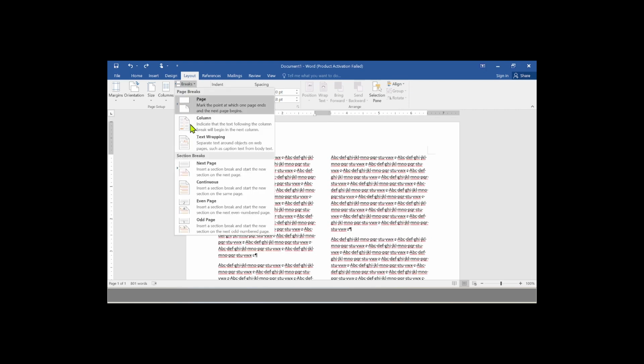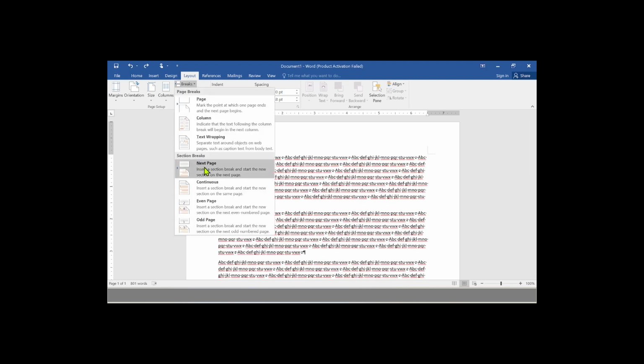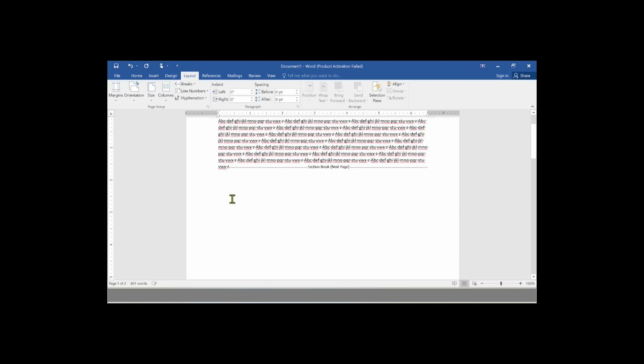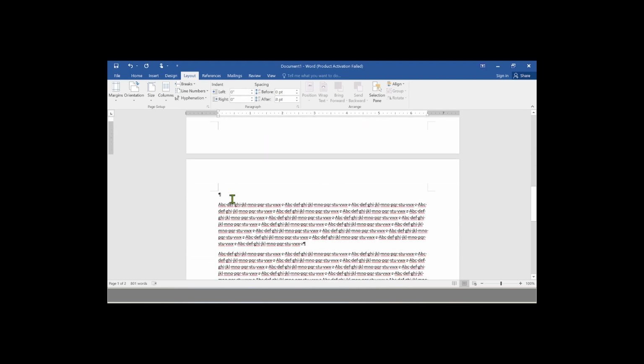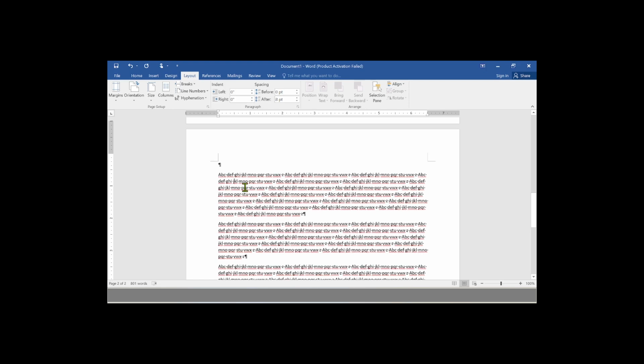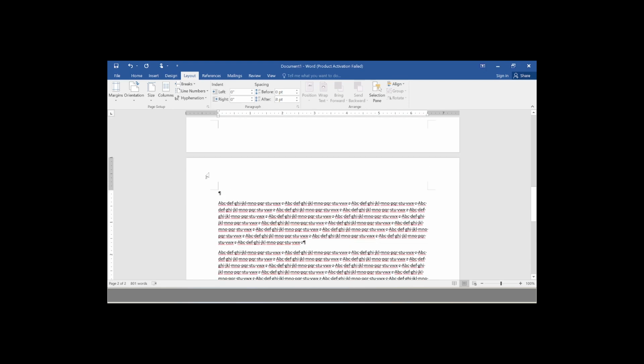Let's check the section breaks. Click here at the end of the first paragraph, Breaks, and Next Page section break. This has broken our first page and started the text from the second page. So the section breaks help us to change the layout of the section as well. This is our second section.